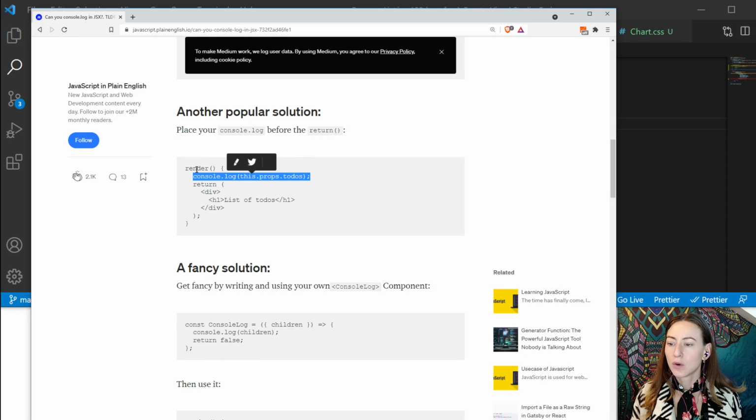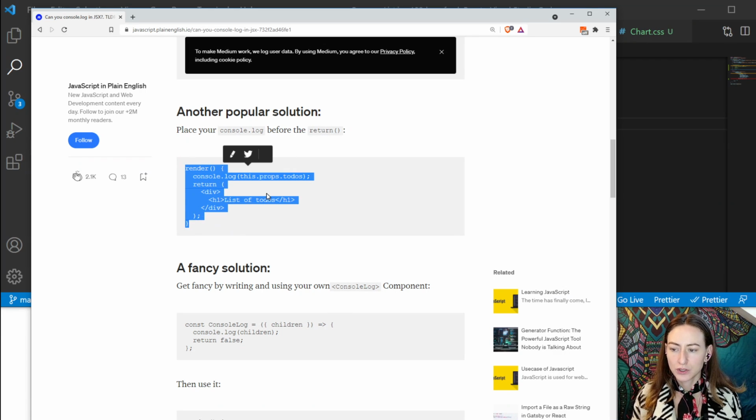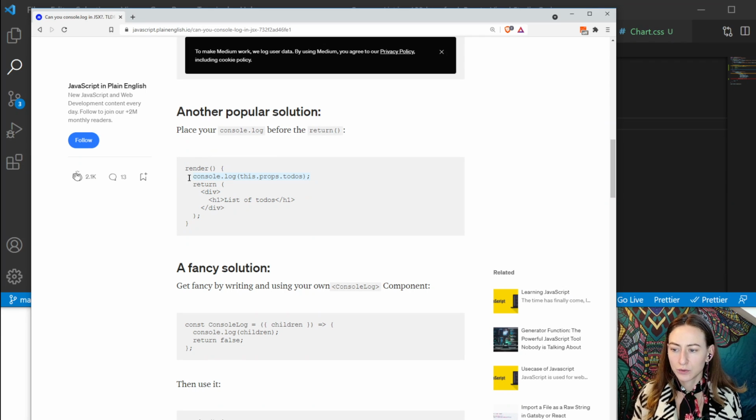So in a render, you do not need, that's why my render didn't work, because it wasn't wrapping the return. So the render wraps the return, and then you return what you want. So this actually might work, the old one. And then console log, you just console log as normal.